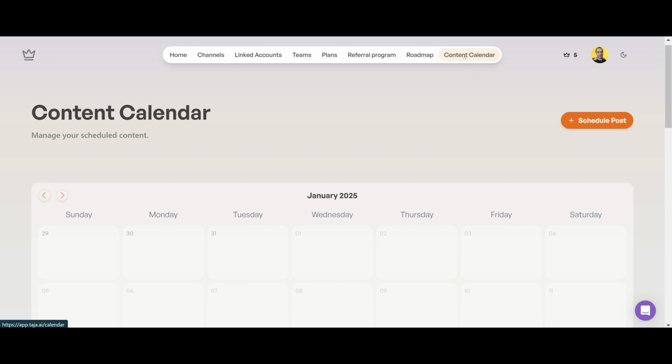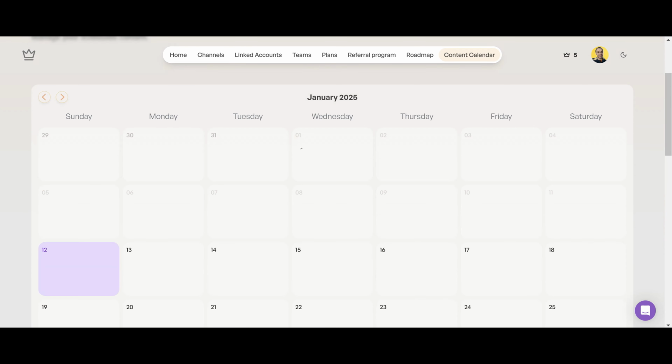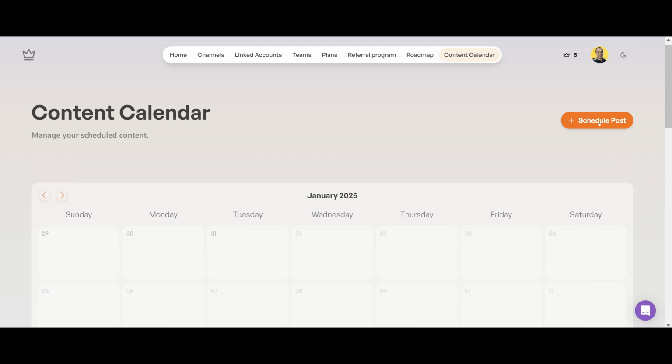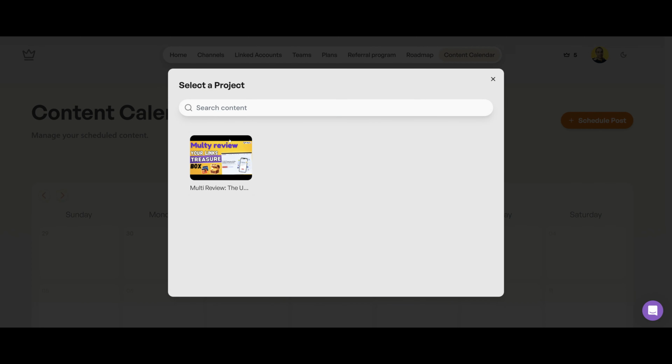And if we go to content calendar, you can see your scheduled post. And if I just click this button here, scheduled post, you'll be greeted with this pop-up window and it says select a project. And this is one that I did earlier, a video that I optimized.